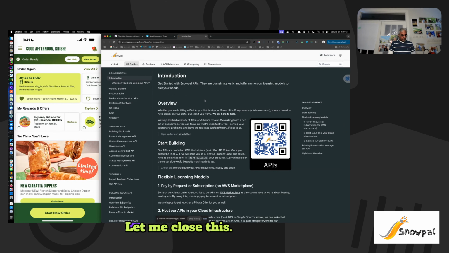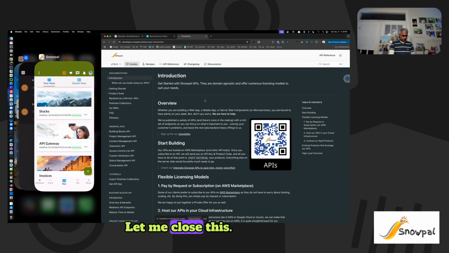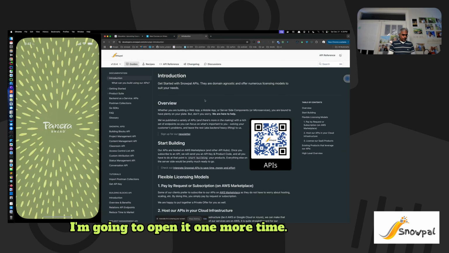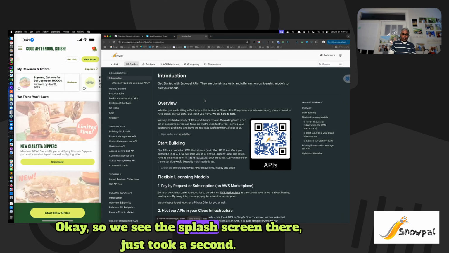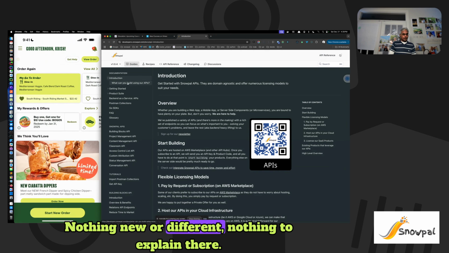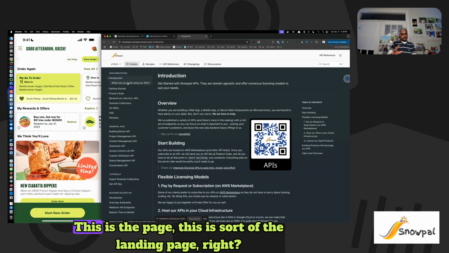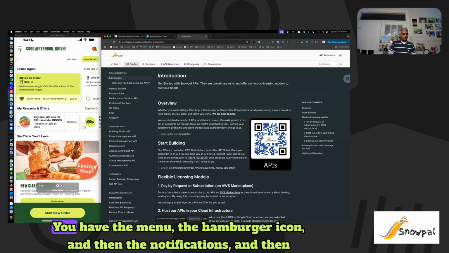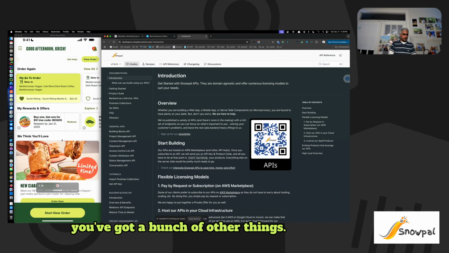Let me close this. I'm going to open it one more time. Okay, so we see the splash screen there. It just took a second. Nothing new or different, nothing to explain there. This is the landing page, right? You have the menu, the hamburger icon, and then the notifications, and then you've got a bunch of other things.